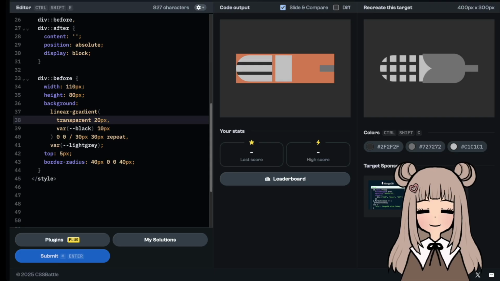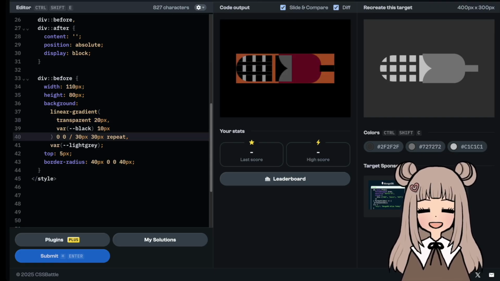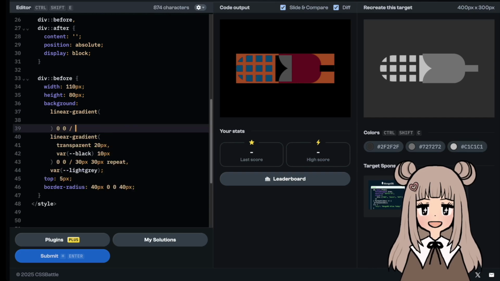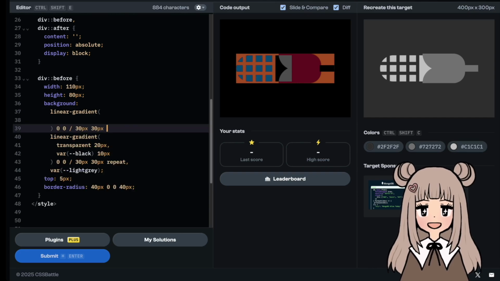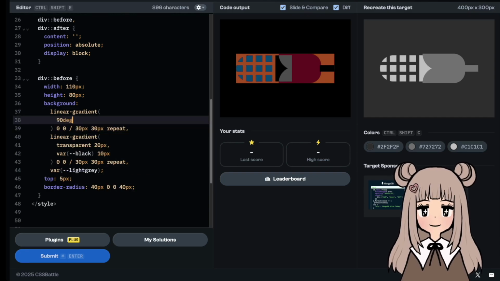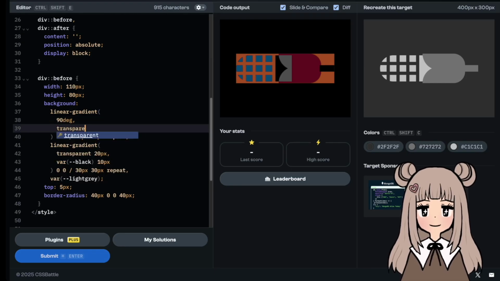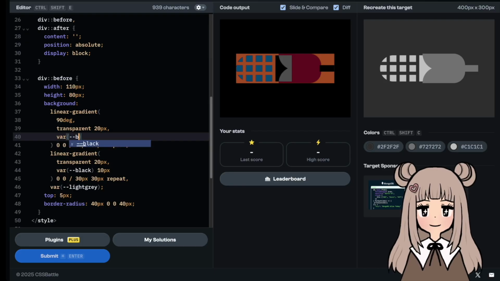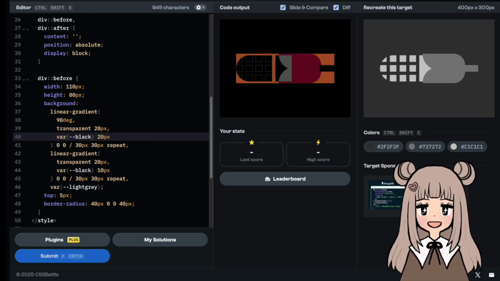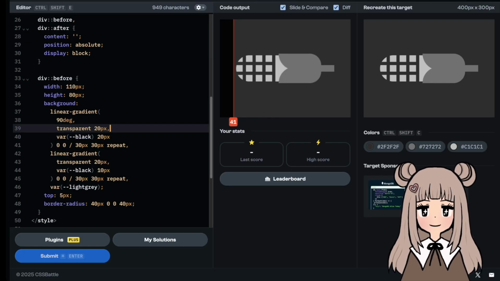And I think that's it for our horizontal lines. Now we can put a linear gradient on top, also 30, 30 being the canvas. We add a repeat there, turn our linear gradient 90 degrees and start with the transparent value. We can plot 20 pixels here and var black 20 pixels. And that should work for this first part.